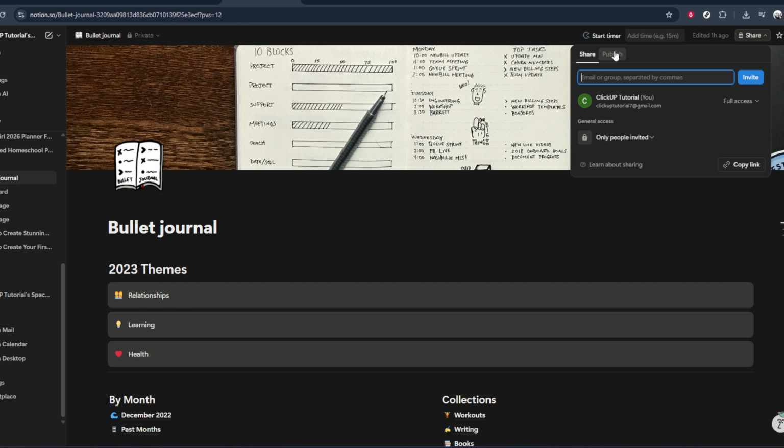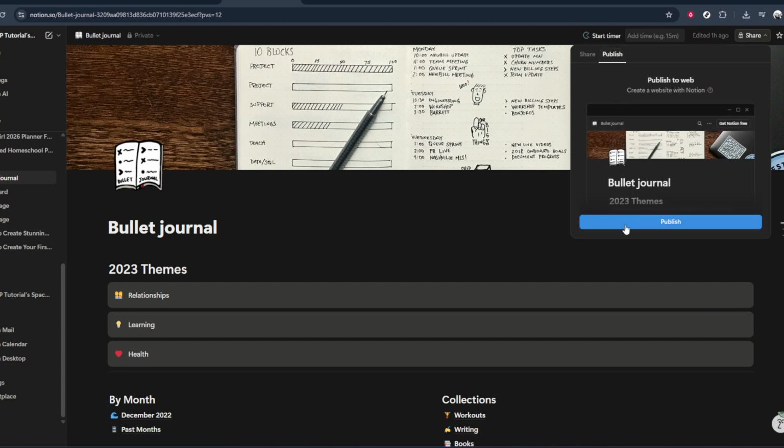Inside the Share menu, you'll see several options. What we're interested in is the setting that allows you to publish the page publicly. Look for the option that mentions publishing or making the page available to the web. Click on the Publish option to start that process.